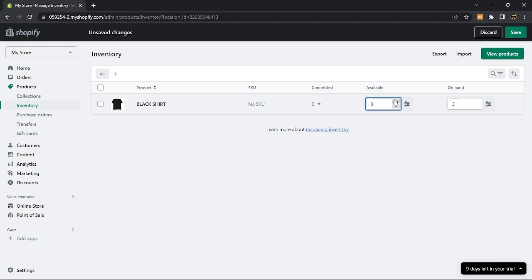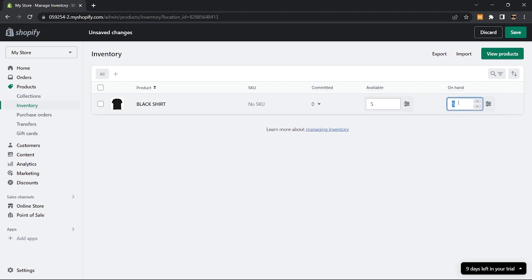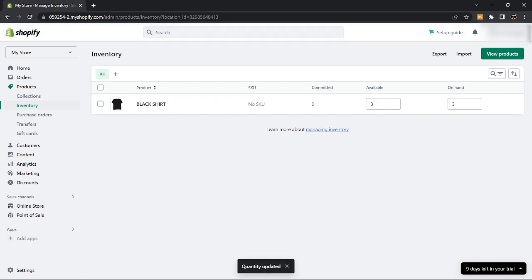Also, you can edit the on-hand quantity as sometimes the number of products available isn't equal to the number you have on hand. You can also edit on-hand quantity by just putting in the number or adjusting it by clicking the arrows. After that, just click Save on the top right, and that is how to add quantity on Shopify.